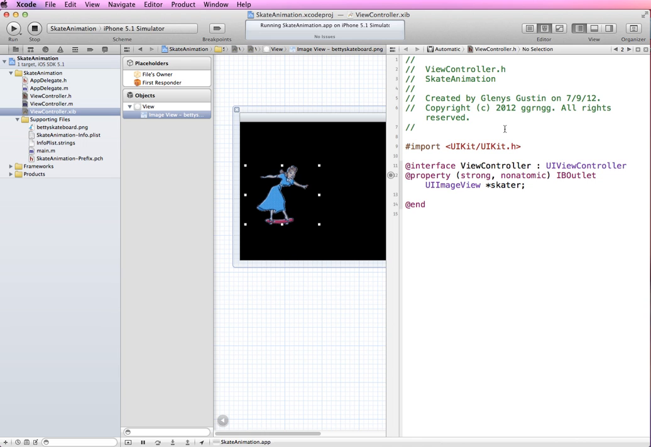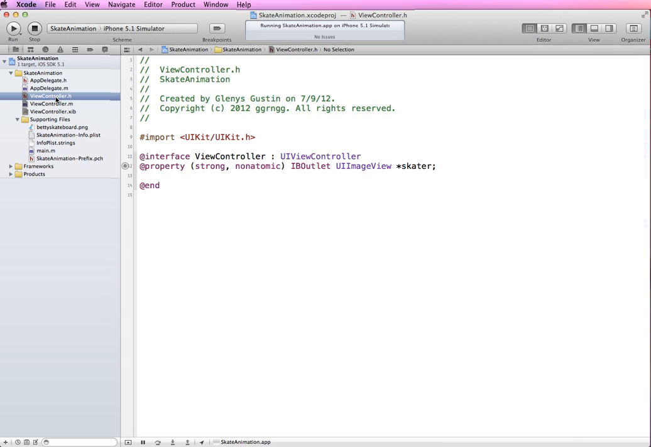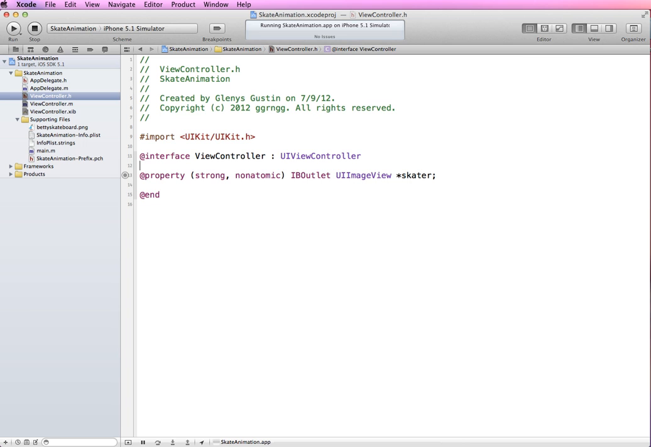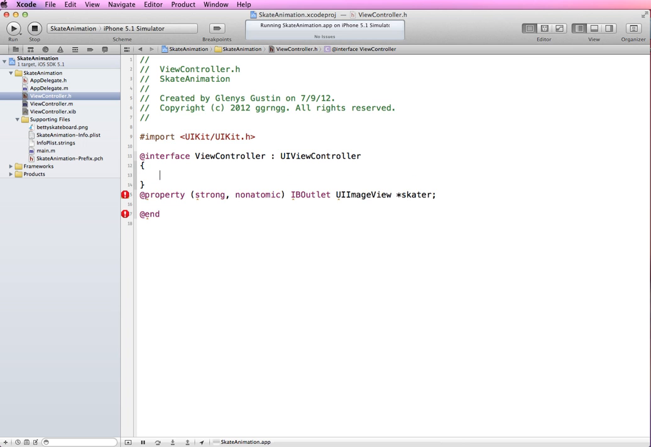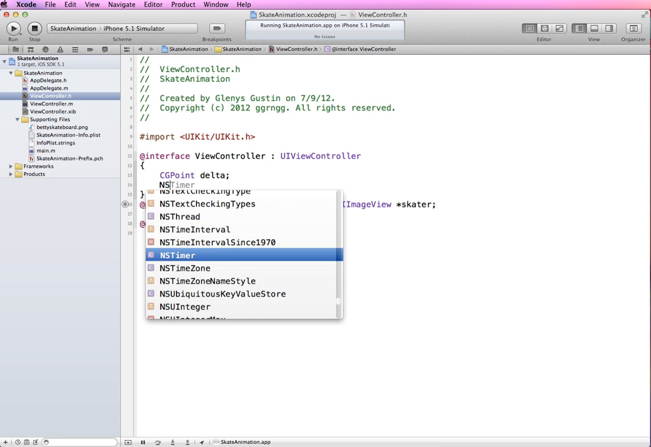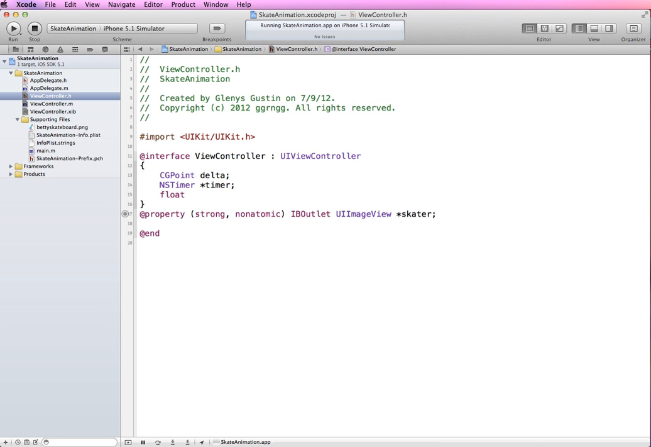Okay, next I'm going to work some more in the header file, but I'm going to switch back into the standard editor because we have some additional setup to do in the header file. I'm going to define a few things that we're going to need, including CGPoint delta. We're also going to use an NSTimer object, and we're also going to have a float called skaterWidth. Now our CGPoint called delta is going to handle moving our image so many points horizontally and so many points vertically. So we'll be setting this up in our implementation file in a minute.